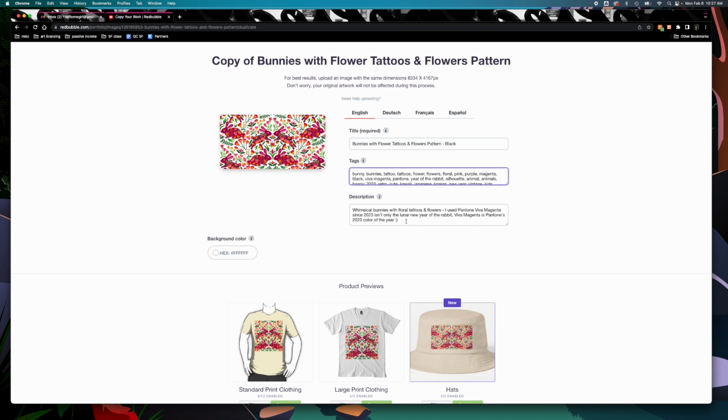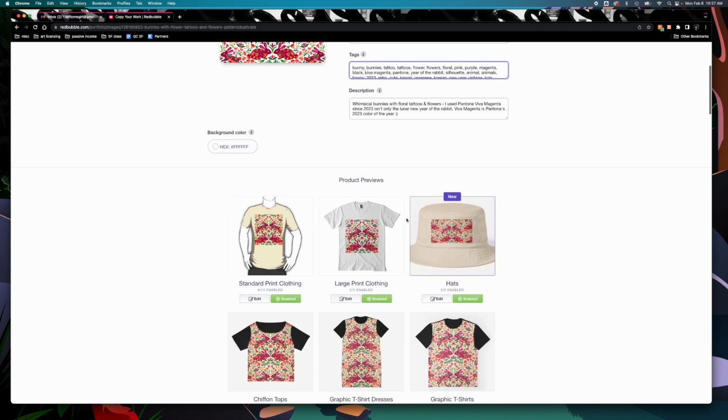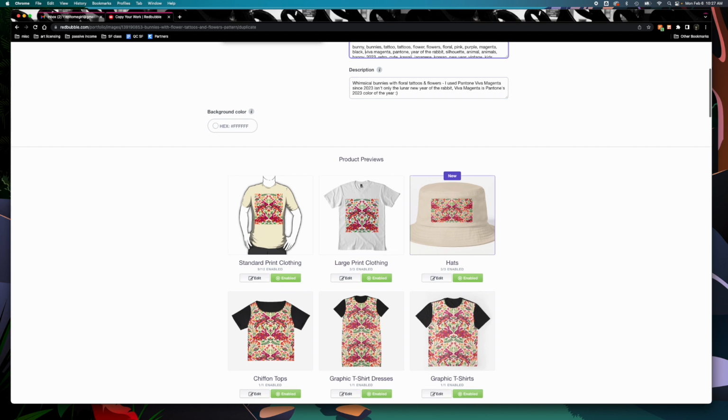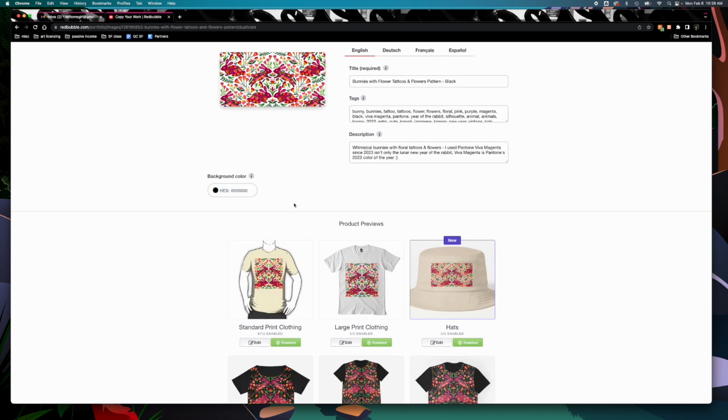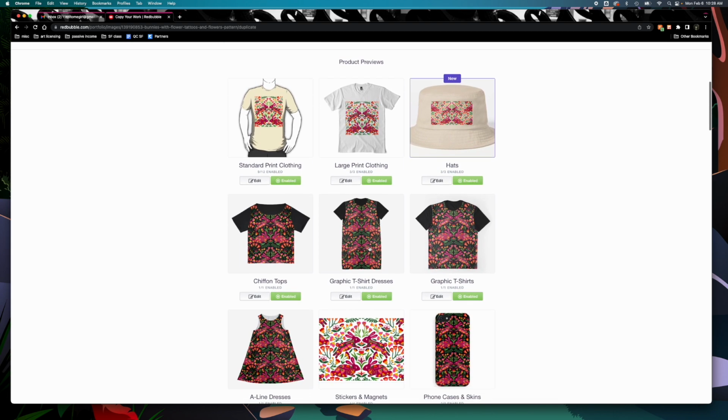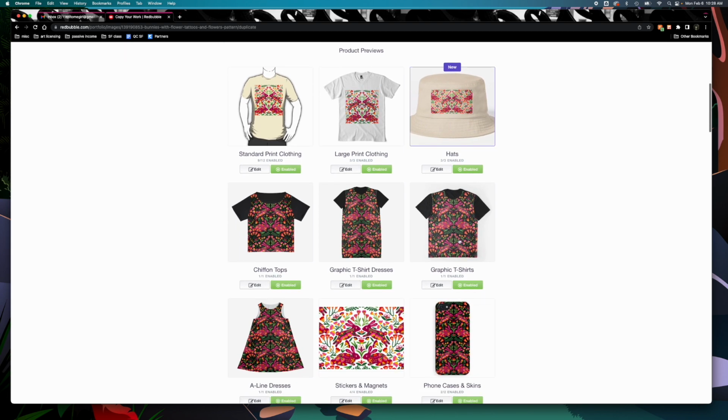And I don't really need to worry about the description unless I'm describing what the background color is. So now I have what looks like the same art uploaded, but if I go to this background color here and change it to black, which is 000000, now you can see that I've just changed the background color and it's the same art.